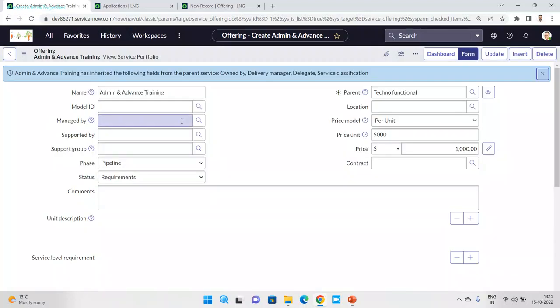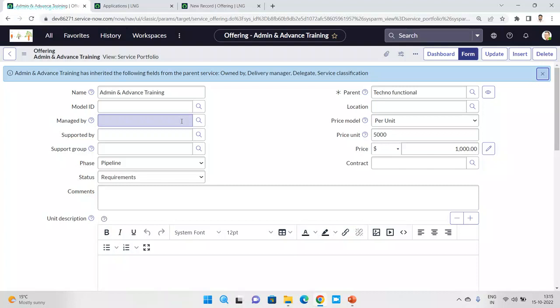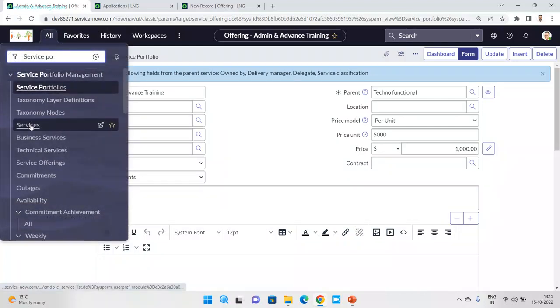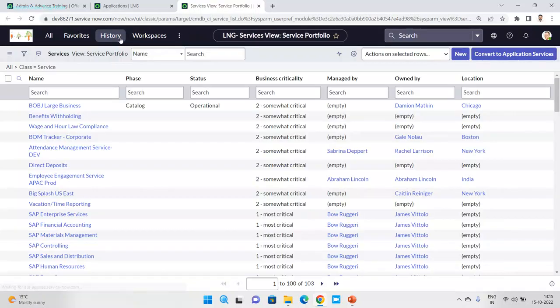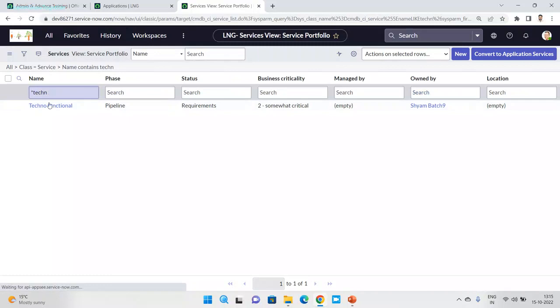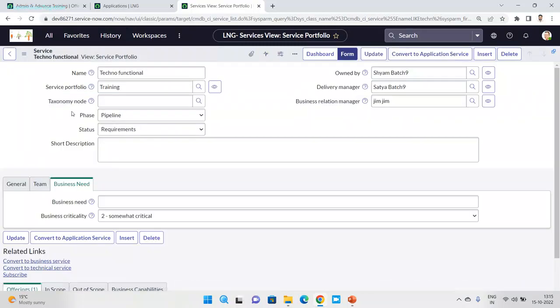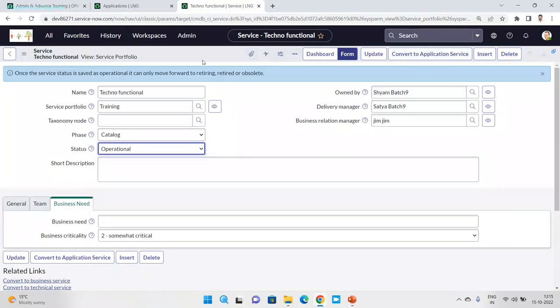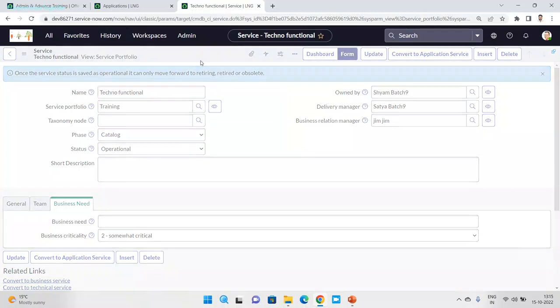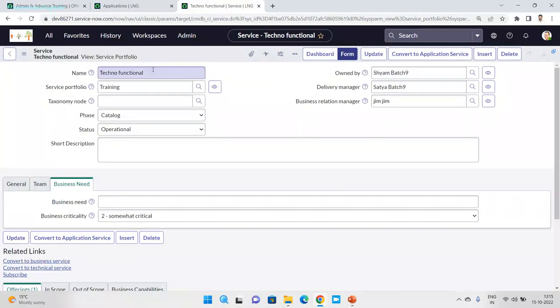Okay, so it says that your service offering will inherit the owned by and delivery manager from the service only. Let me open and check on the service part here. So I'm going here now, and I can open the service. My service is the techno functional, this one, and now let me move it to the catalog part here and try to put it in the operational phase and click on save here. Yeah, so now you can see it has been saved.